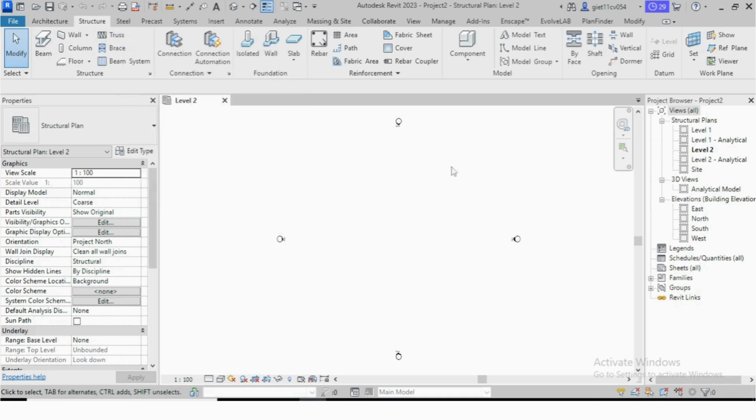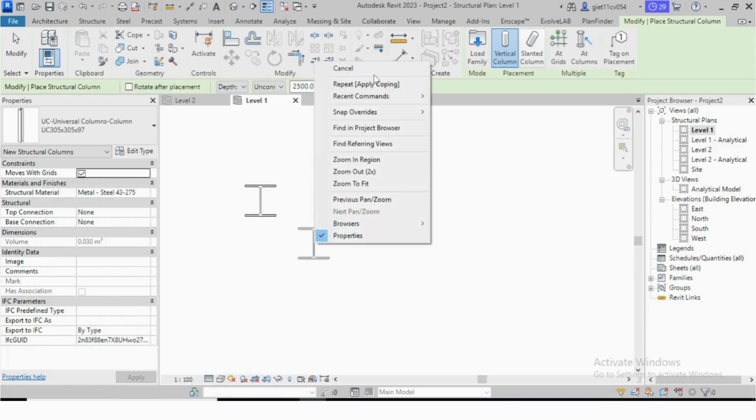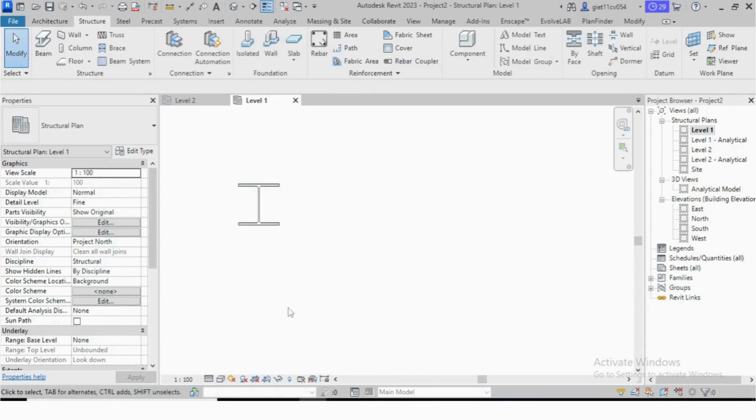Go to first level and first create two columns over here so you can place trust over them. For that we have to click on the column or you can use the shortcut key. Let's take this column and place it over here. Okay, let's make it fine so it is clearly visible to you.